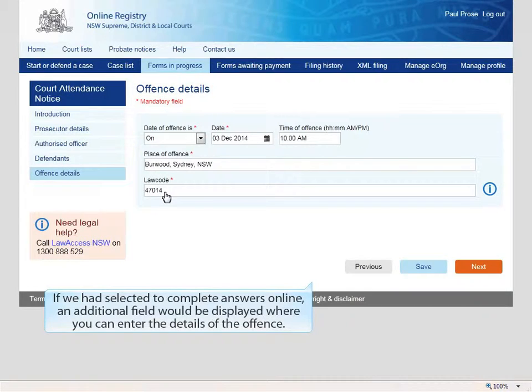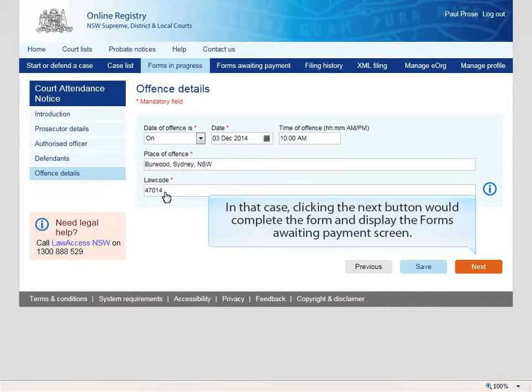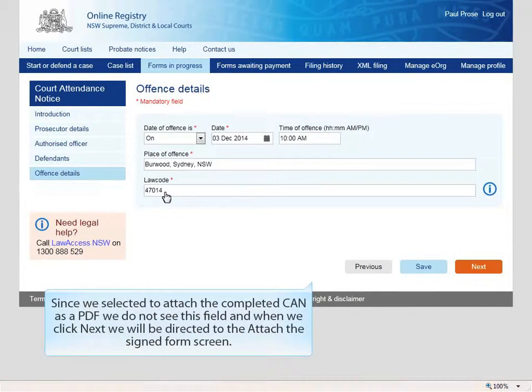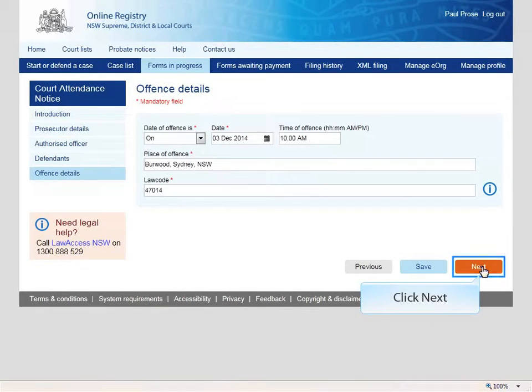If we had selected to complete the answers online, an additional field would be displayed where you can enter the details of the offence. In that case, clicking the Next button would complete the form and display the forms awaiting payment screen. Since we selected to attach the completed CAN as a PDF, we do not see this field, and when we click Next, we will be directed to the Attach the Signed Form screen. Click Next.